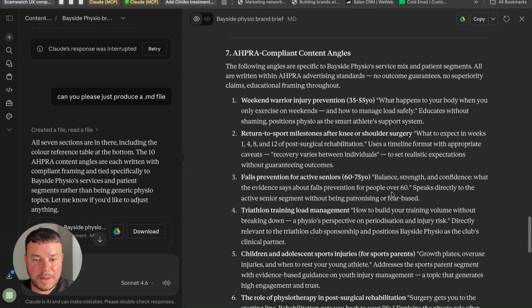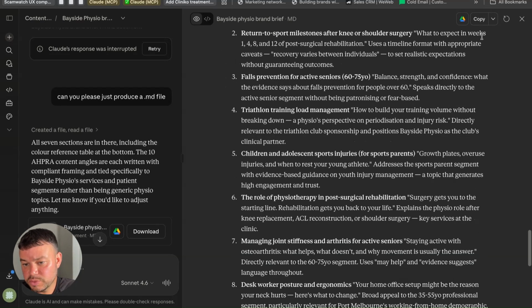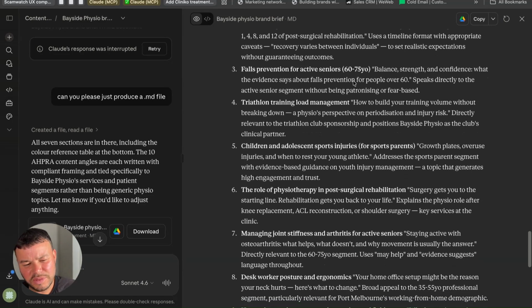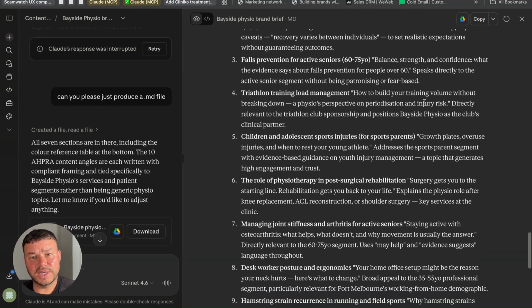And then we have the AHPRA-compliant content angles. So it goes into a bit of detail around what we can say to remain compliant within AHPRA. You can see here it's providing us with some examples, like what to expect in weeks 1, 4, 8, and 12 of post-surgical rehabilitation. These are just some of the things that, as I mentioned earlier, are embedded in that Claude project that's available in the link below.